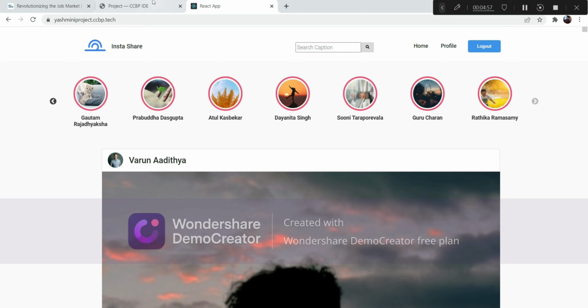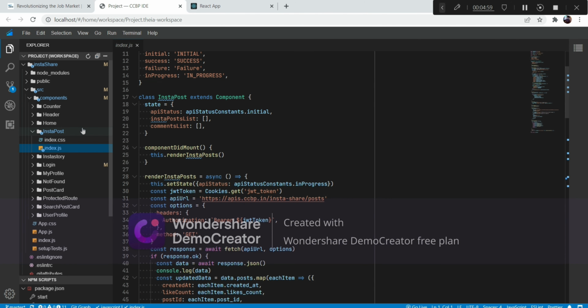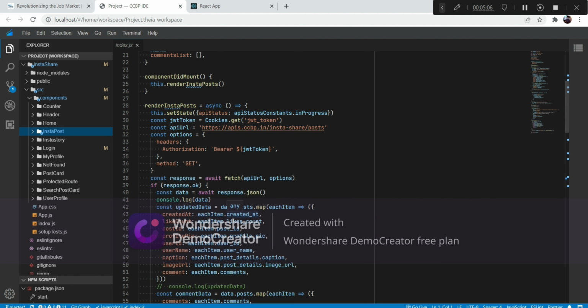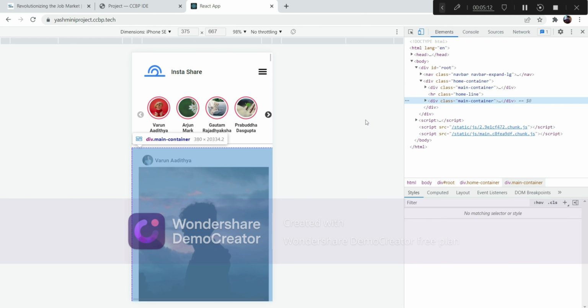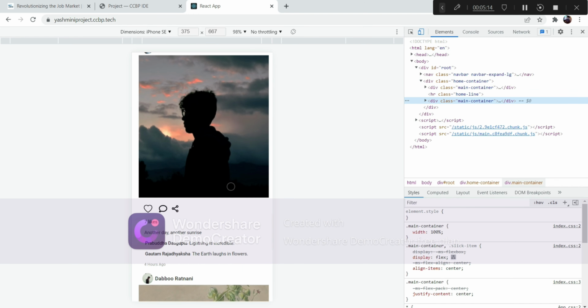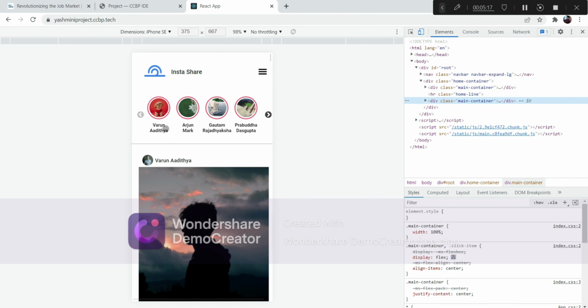details are there. It is mobile responsive also. I developed this website as mobile responsive also, so the same functions will be working here.